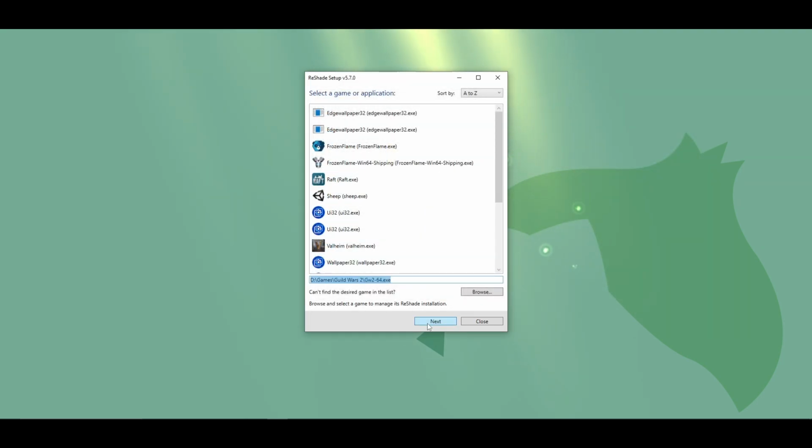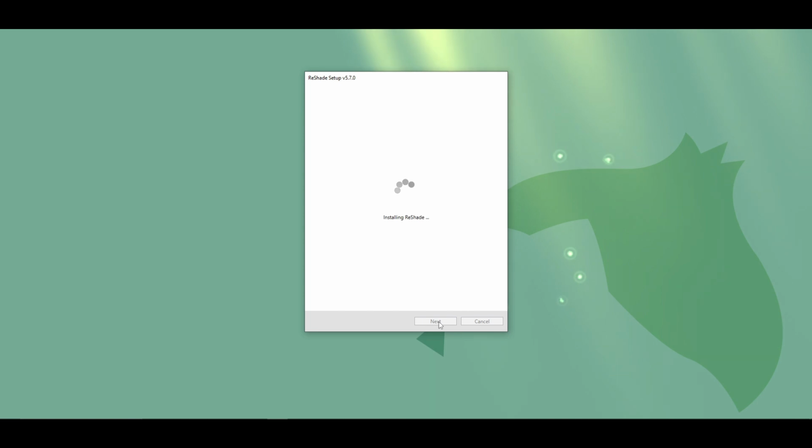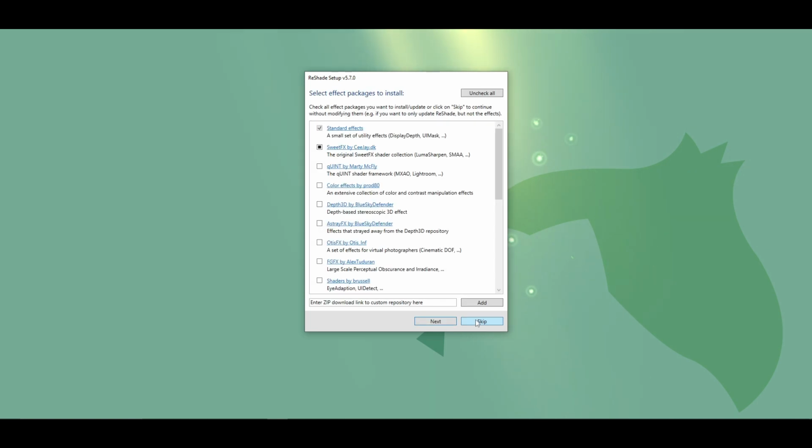Then click Next. In the next screen, you'll have to choose which DirectX installment. For Guild Wars 2, go for the DirectX 10, 11, 12, that's the second one. And click Next. The following screen you can just click Skip, you don't have to do anything here.